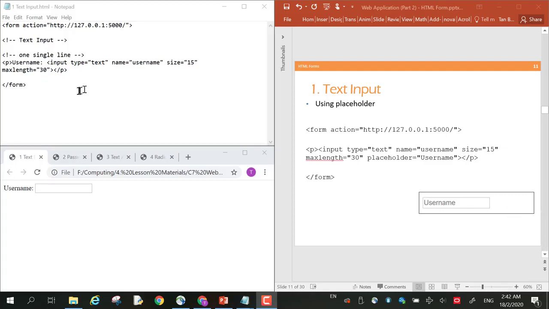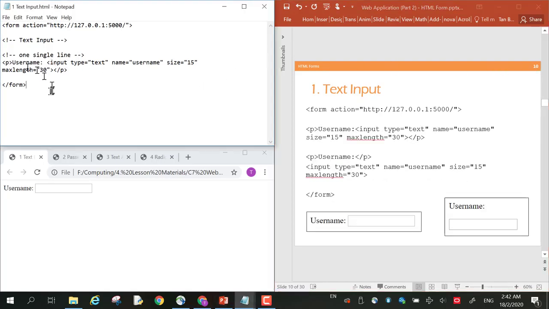Now if you study the code closely, in the form control itself, you start with a paragraph control P, and then the username and then the input control. So this will give a box of length 30, and then you close the paragraph. Now this will result in having the box in the same line with the username.